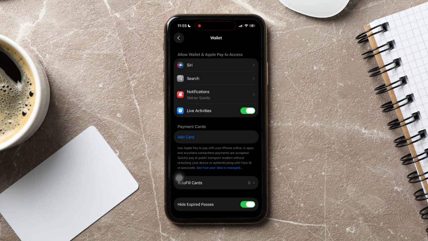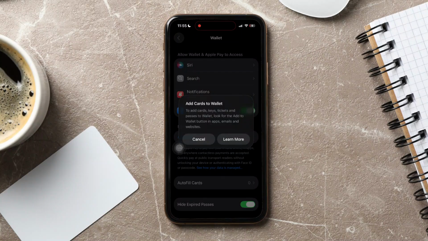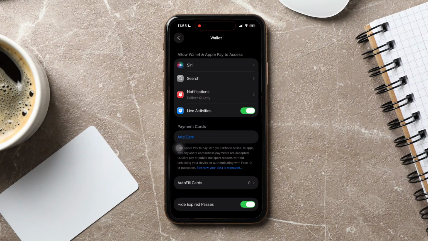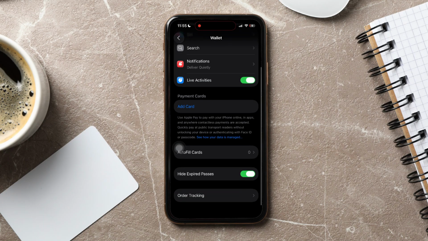Go to the Payment Card section and tap on Add Card. The Add Card function is used to add new credit, debit, and prepaid cards to your device for use with Apple Pay. This initiates a process where you can scan your card with a camera or enter the details manually, then follow the on-screen instructions to authenticate and add the card for use with Apple Pay.